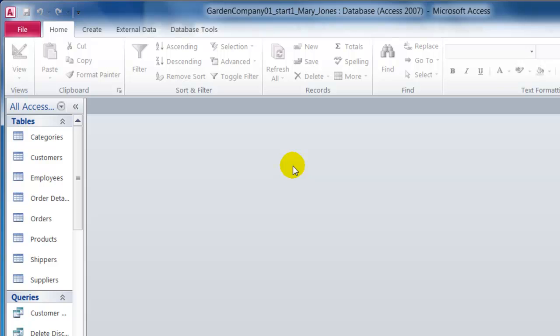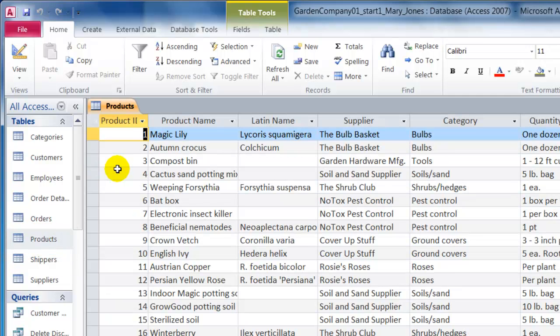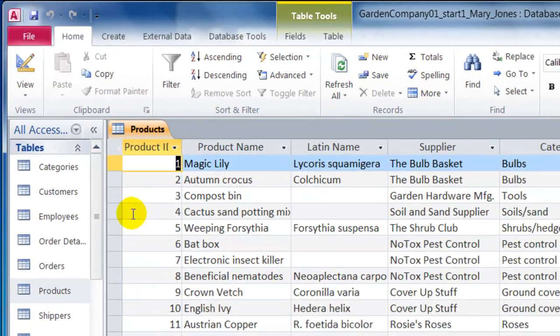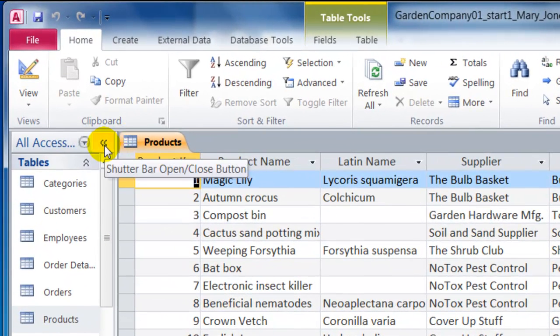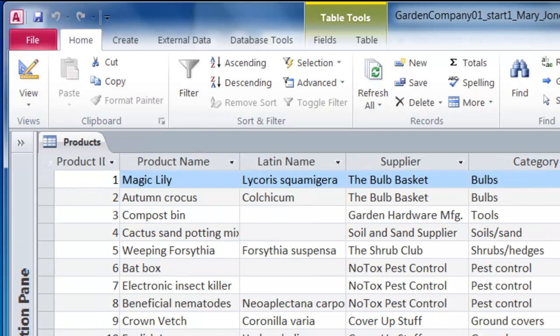Step 1 in the textbook asks you to double-click on the Products table. So when you double-click on the table, it opens the table. It also asks you to click the Shutter Bar Close button so that you can see more of the table fields. And that Shutter Bar Close button is right up here, the two little arrows. You click once to close it.